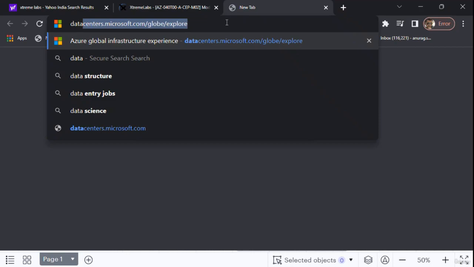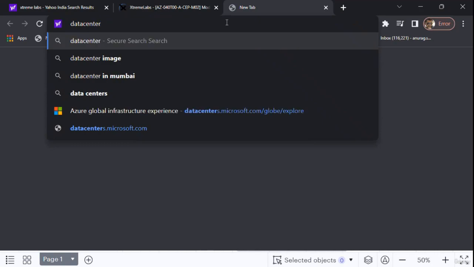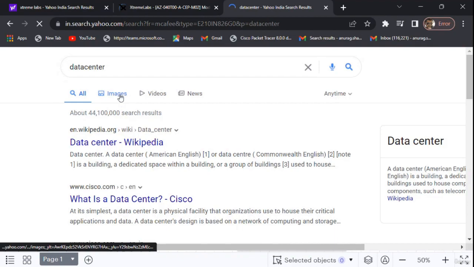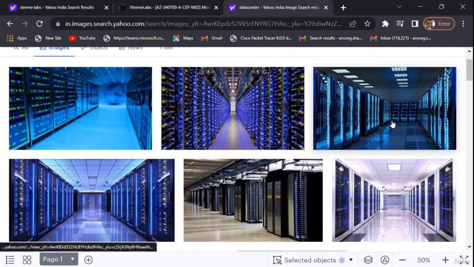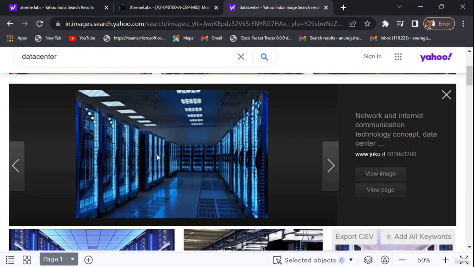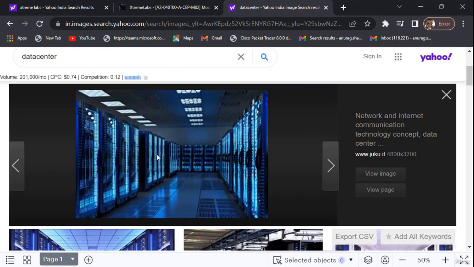In fact, in the second part of today's session, I'm going to show this link. But let me show you what a data center is. How does a data center look like? This is how the data center looks like. If you want a virtual tour of the Microsoft data center, you can go to datacenters.microsoft.com.